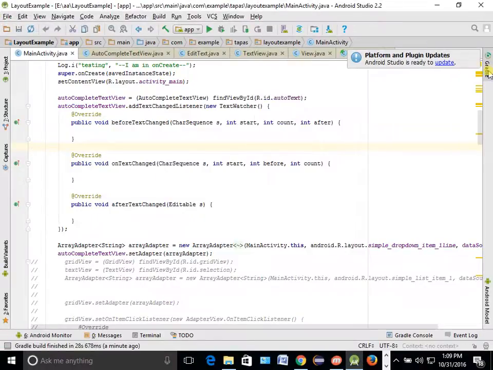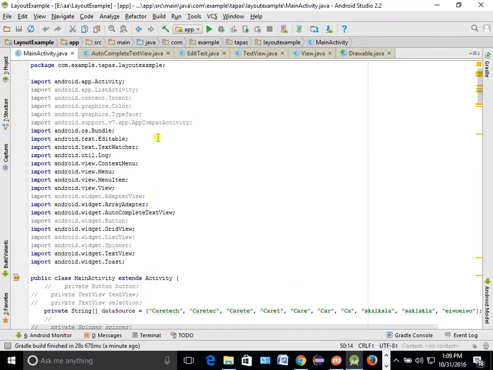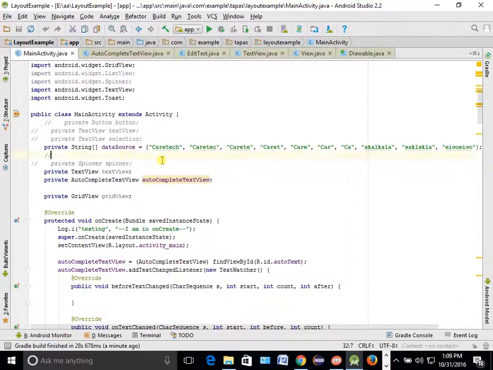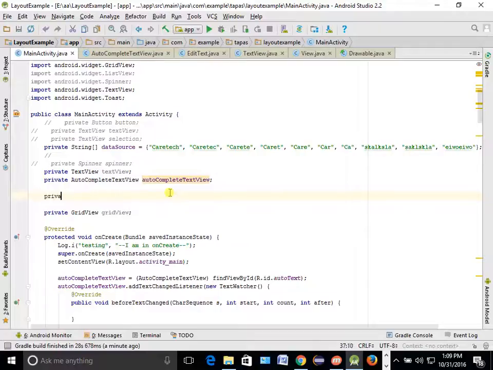If we go here, if I type gallery, okay, I will type private gallery here.